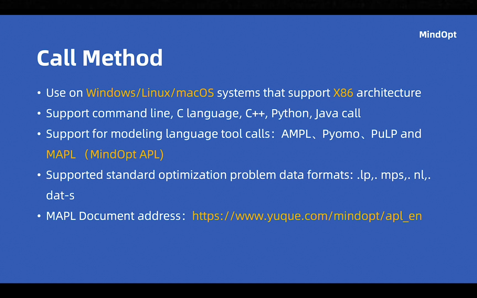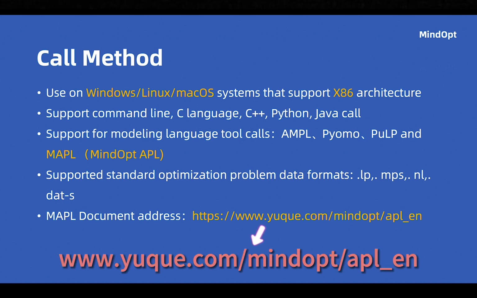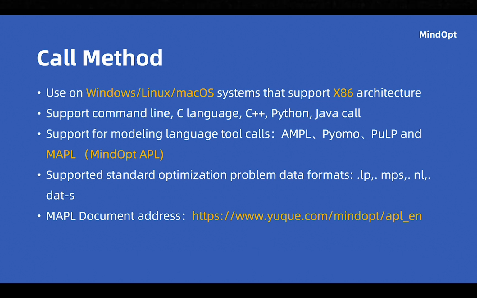Furthermore, MindOpt supports multiple modeling languages and tools for OR problems, including AMPL, Pyomo, Pulp, and our original modeling language MAMPL. MAMPL is a universal algebraic modeling language. You can find more information about MAMPL on this website. The solver also supports standard optimization problem data formats like .lp, .mps, .nl, and .s.